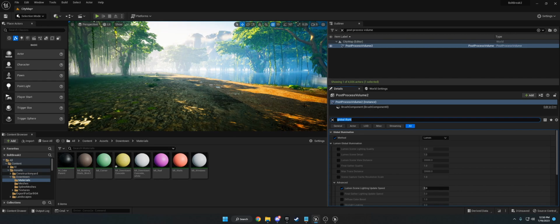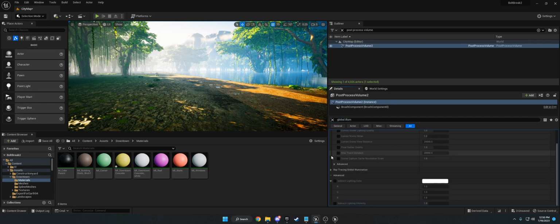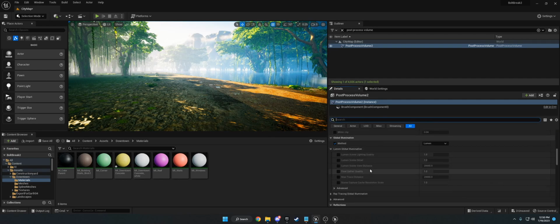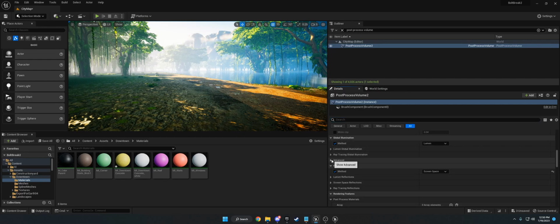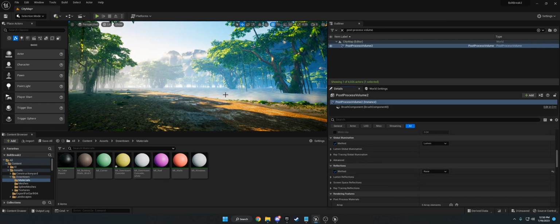Okay. And then same for the reflections. Let's unsearch this and I'll show you where it is. So if we go down to global illumination, turn that off. And if we turn off reflections, well, now the water is going to lose a lot of its detail. Actually, I think I still have it on, so let's go to none. So as you see, the water loses a ton of detail. The trees aren't reflecting and everything.